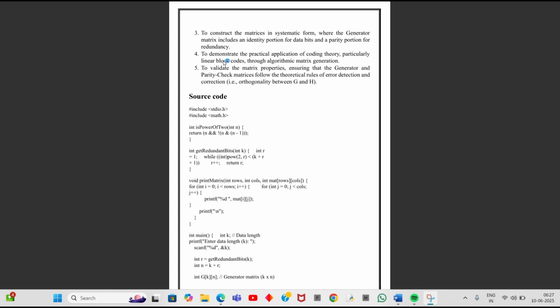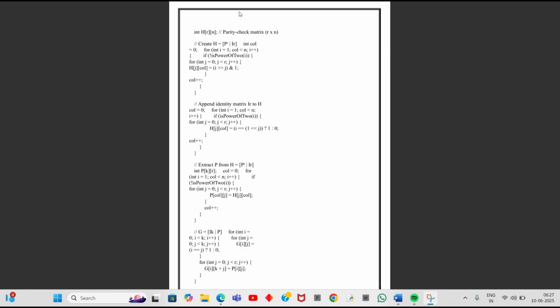And in this code's run, the code first finds how many parity bits are needed for the given data length. Then it creates a matrix that helps to detect and correct errors. Then finally, it builds a generator matrix that is used to create encoded data with error checking ability.